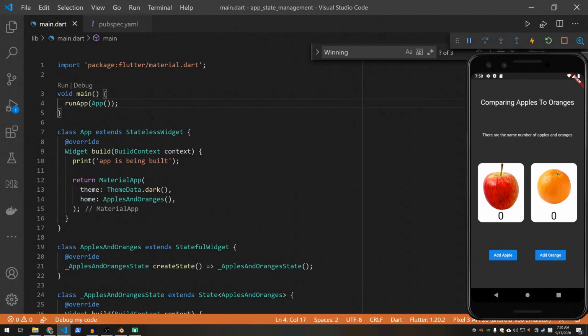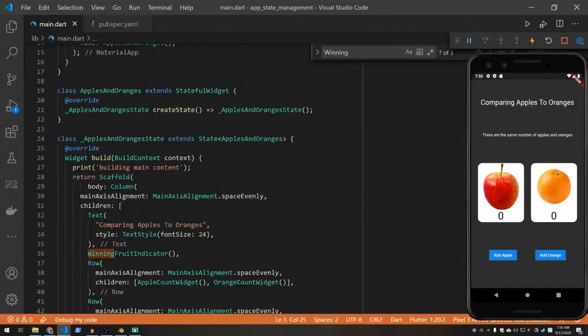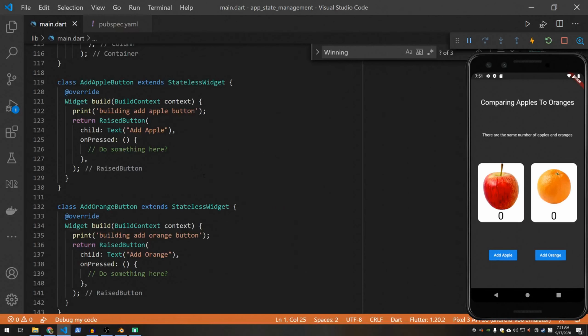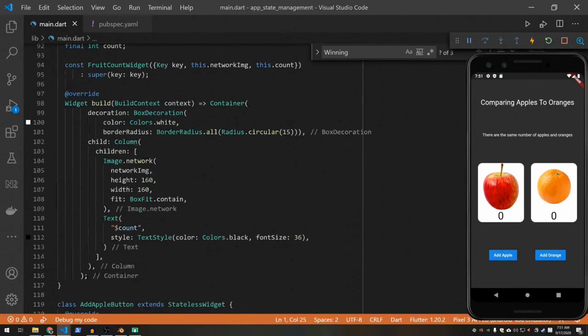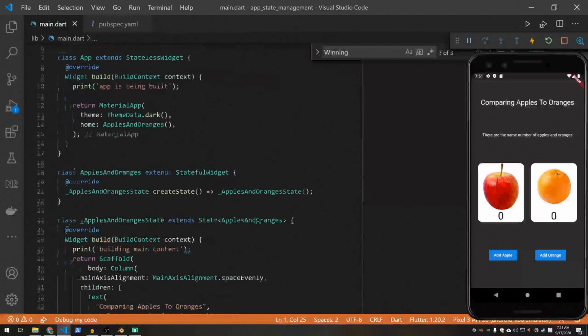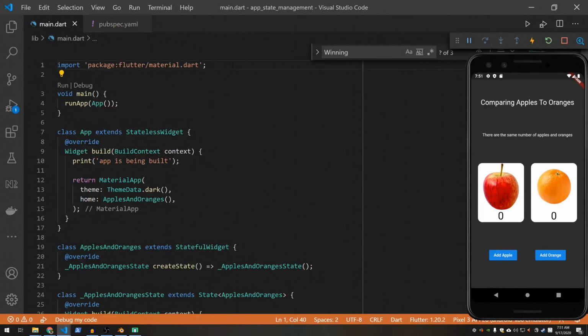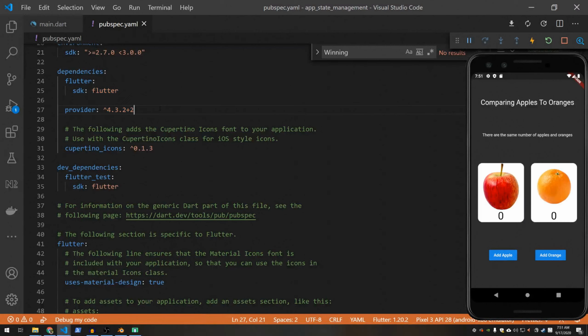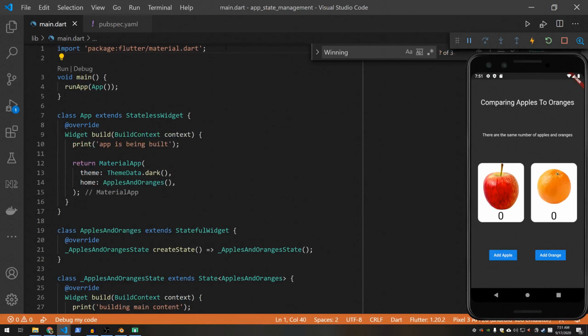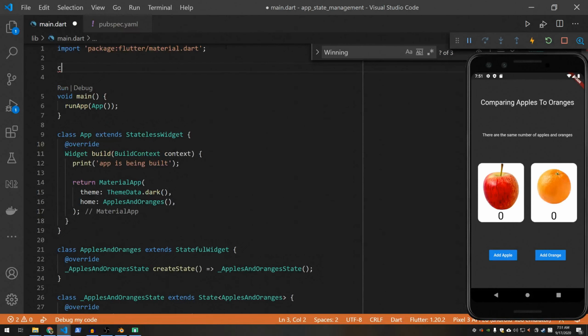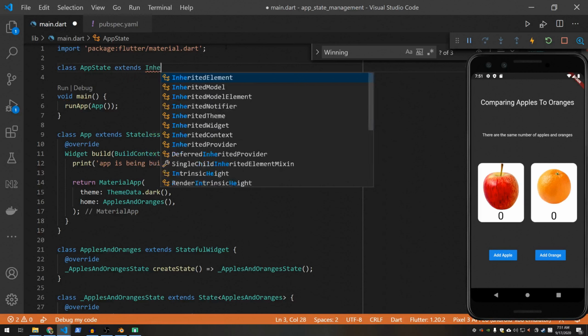Alright, I've gone ahead and reverted all the way back to where we started before we implemented any app state management. This next pattern is going to be using an inherited model, which is just a built-in class in Flutter, so you don't need to add any additional libraries, which is kind of nice. So let's define our model. We'll just call it app state for now. This will extend inherited model.